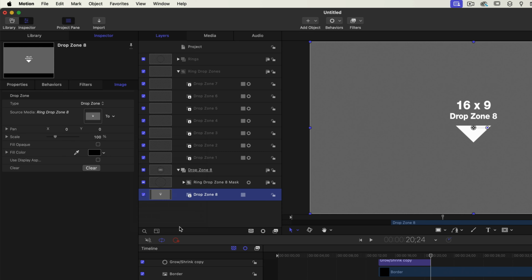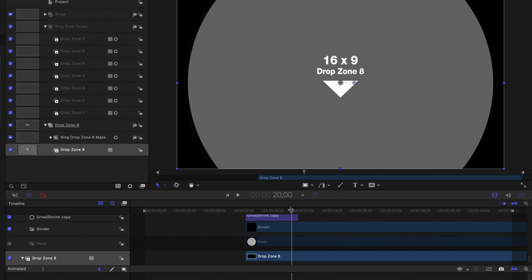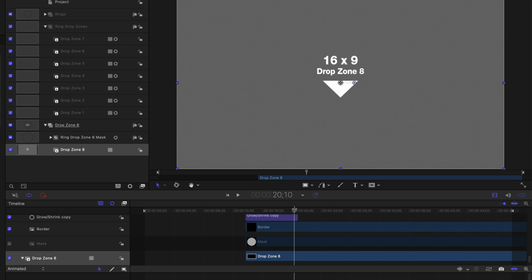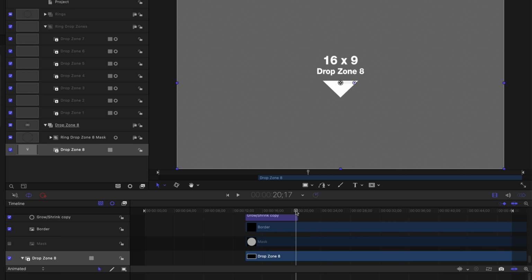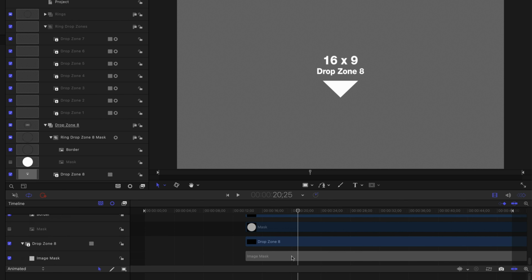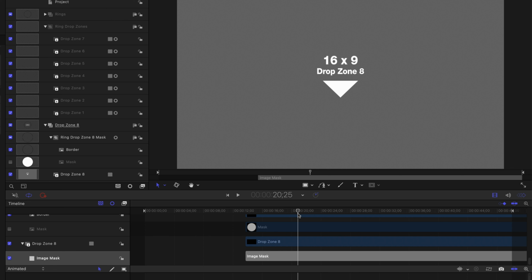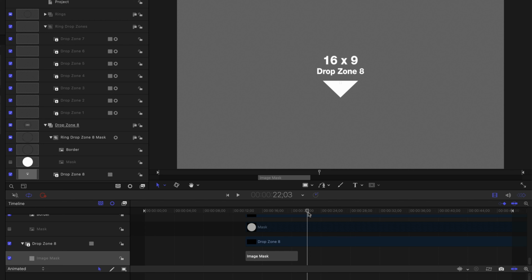One other thing we still have to do is limit the length of the mask, because as you can see, when the playhead goes beyond the end of the grow shrink behavior, the size of the mask reverts to its original size. So let's just turn the mask off before that happens. Move the playhead to 20 seconds and 25 frames, and select the mask in the timeline. If you don't see the mask, select Drop Zone 8 in the timeline, and then click on the disclosure triangle to see the mask layer. Select the mask and type the letter O to mark the mask out point. Now the drop zone is still fully visible.